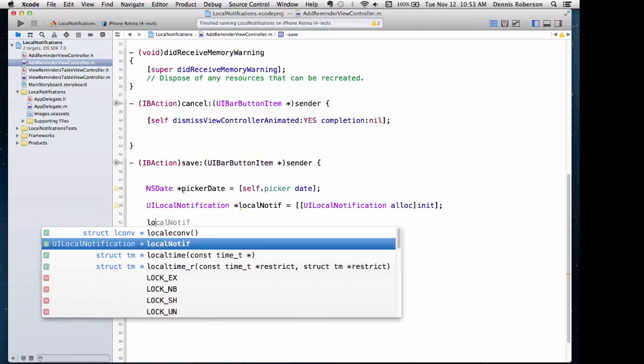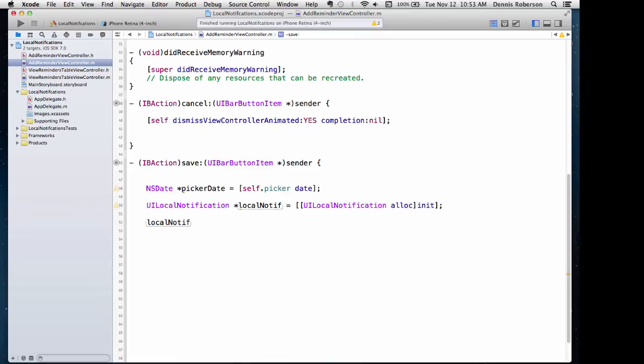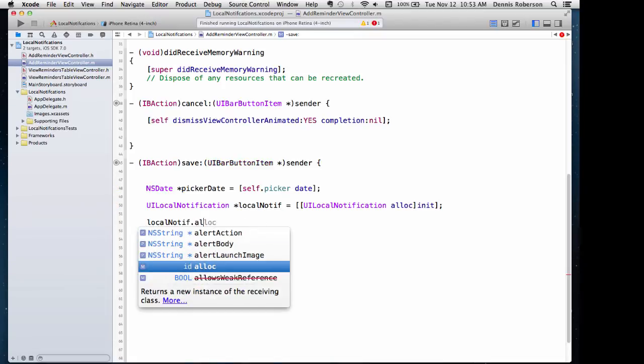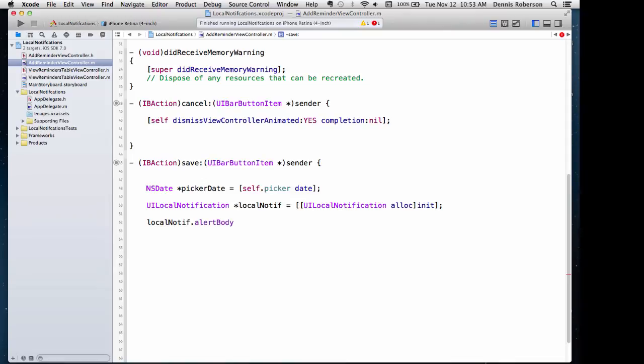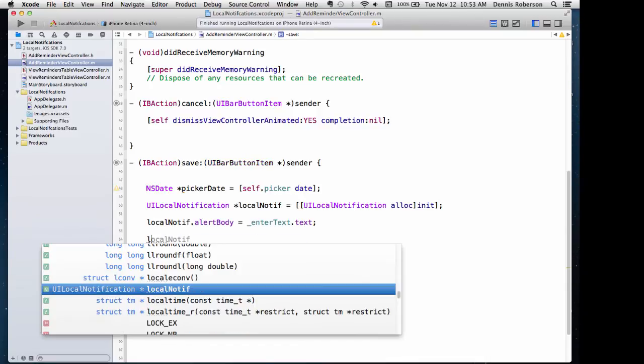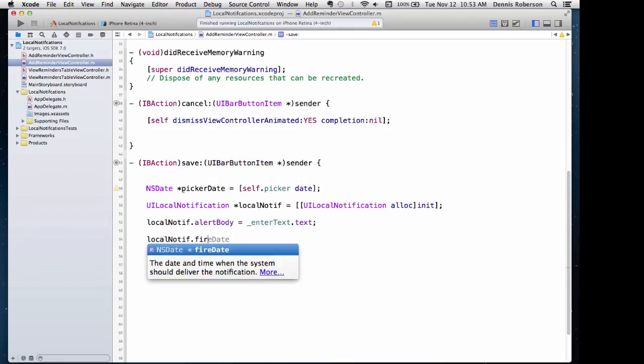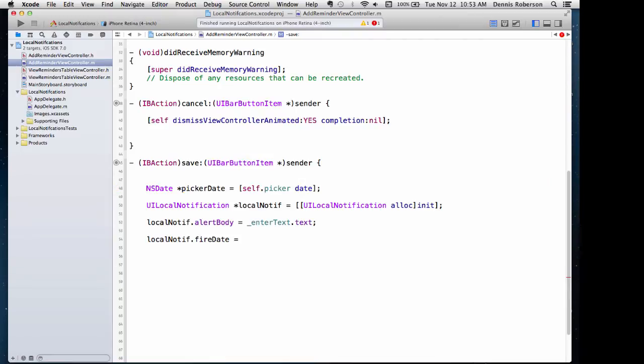So to do that, we do a local notification dot alert body, and that's going to be equal to the underscore intertext.text. That's the text information that we put in our text box in this view controller. Next thing we want to do is create a fire date. So we do a local notification dot fire date, and that's going to be the picker date that we just created a couple lines above here.